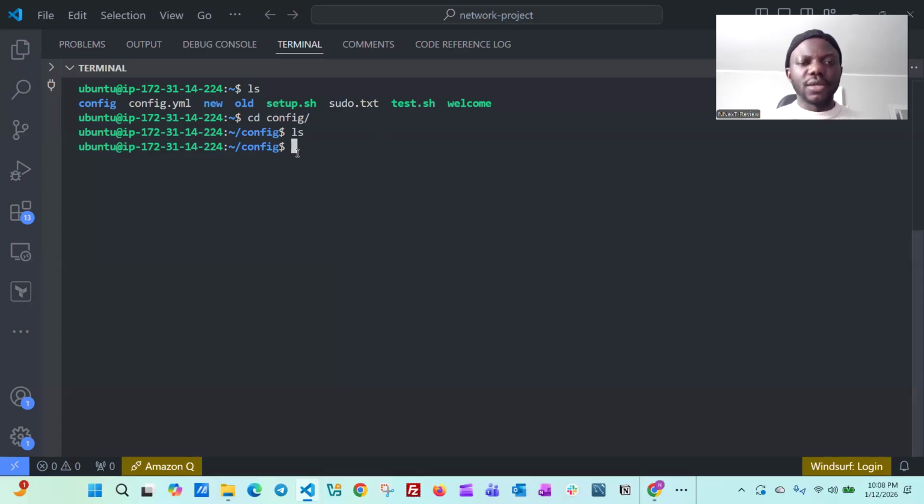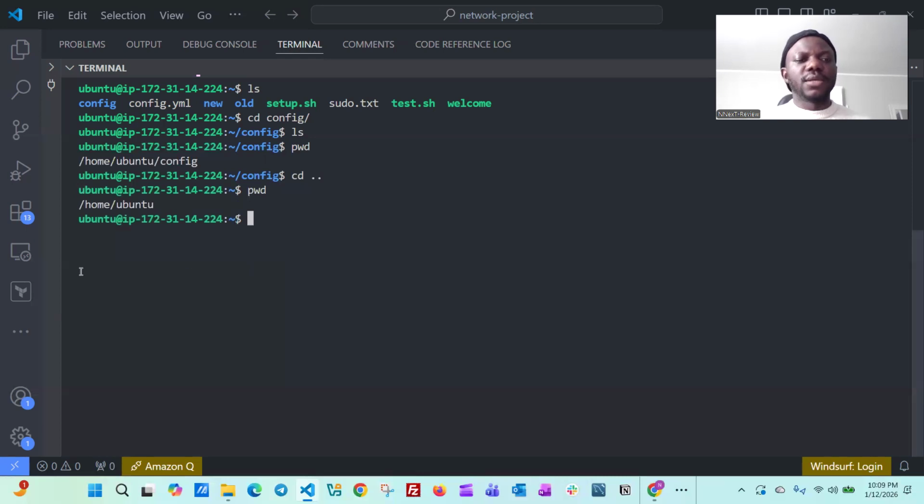To double check our current working directory, we can go back to our first command, which was pwd. So now this shows us that we are currently located in config. So we have Ubuntu config. And if we want to go backward, we do cd dot dot. So now this takes us back. Now if we do pwd, we're back to home in Ubuntu.